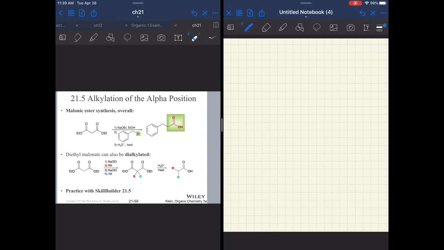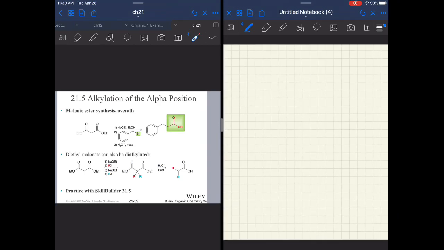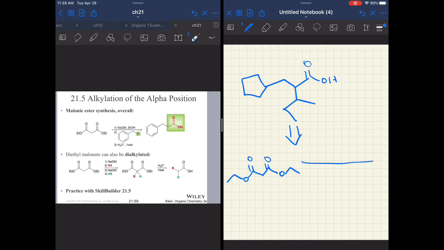Okay, so we're going to work backwards here. What if we wanted to make something like this? If we want to do a little retrosynthesis here, we want to think about what we are going to add to our malonic ester. Now we know a few things.